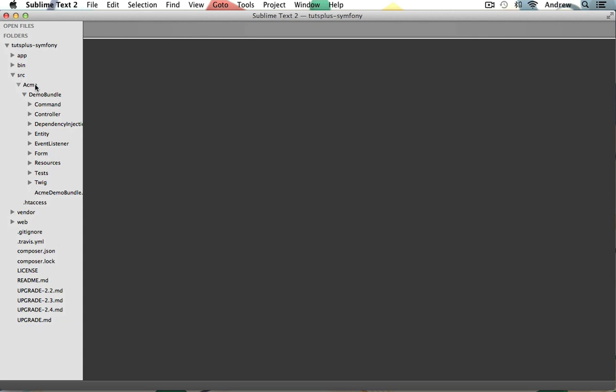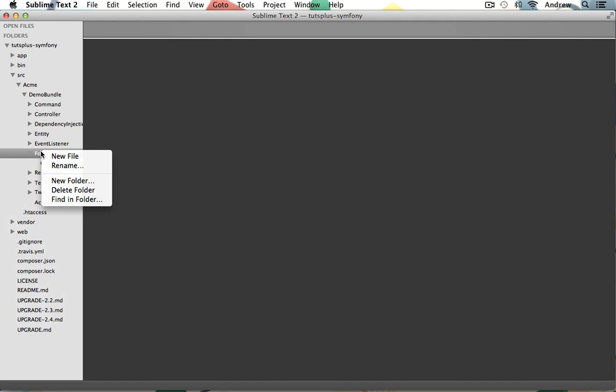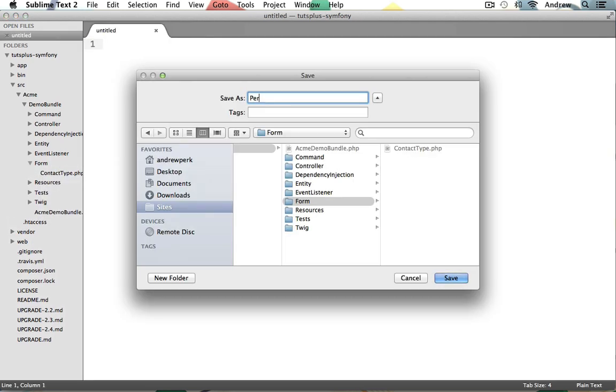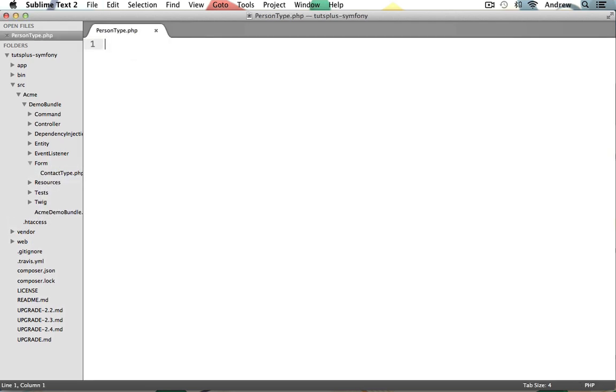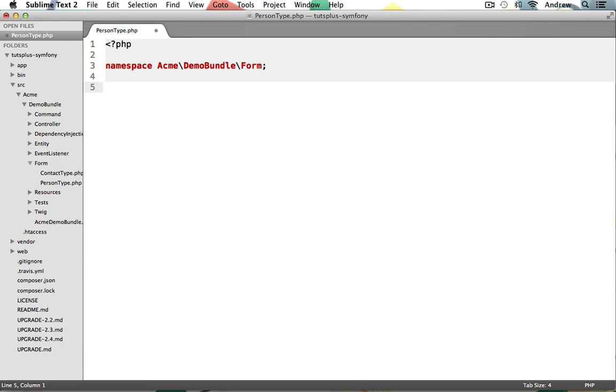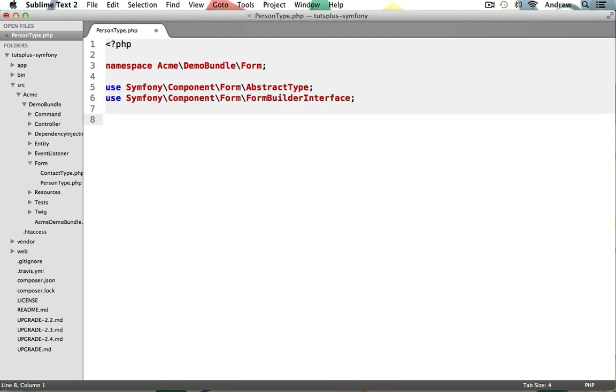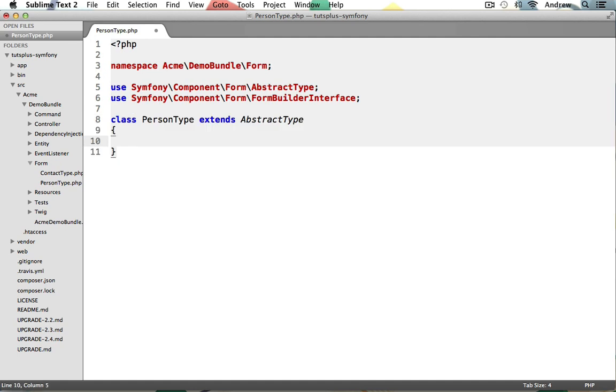Under Source, Acme, Demo Bundle, Form, let's create a new file. I'll save this as personType.php, and I'll open up my PHP tag, and now let's set its namespace as well. Now within this class, we're also going to use the abstract type class and the form builder interface class. So add in the following use statements. There we go. Let's now create a class named person type, which extends the abstract type class that we just added in above. And now this class is going to allow us to create a person type to be used to build a form for working with person objects.